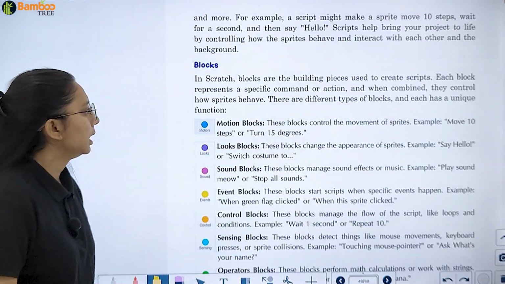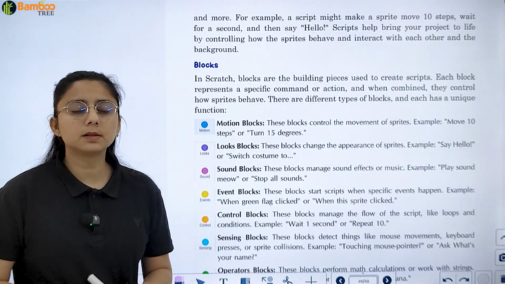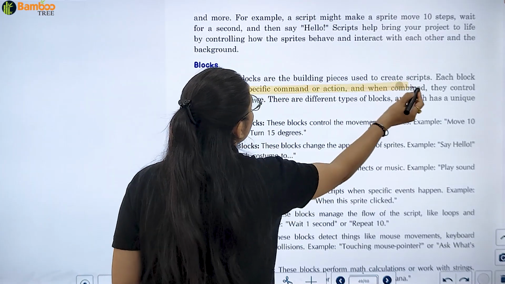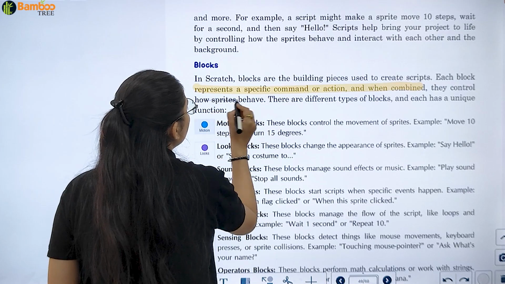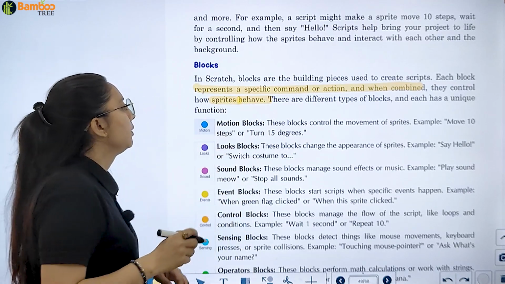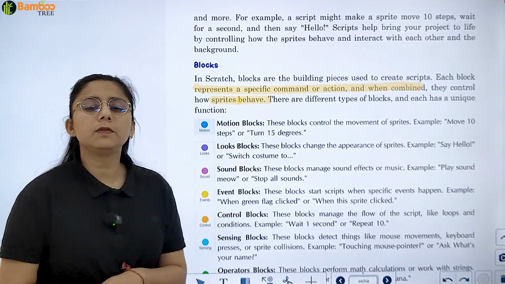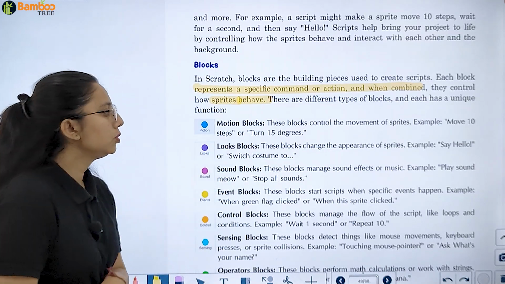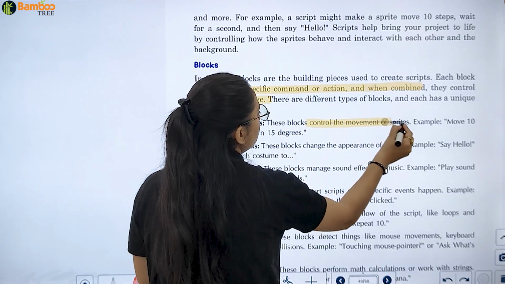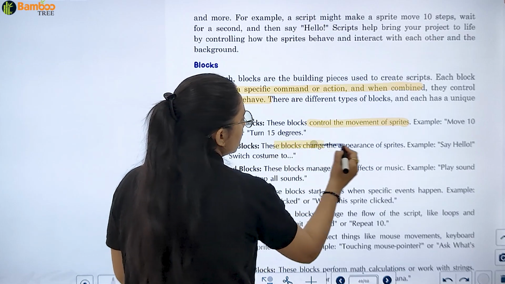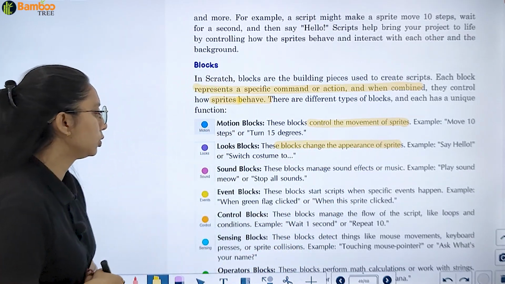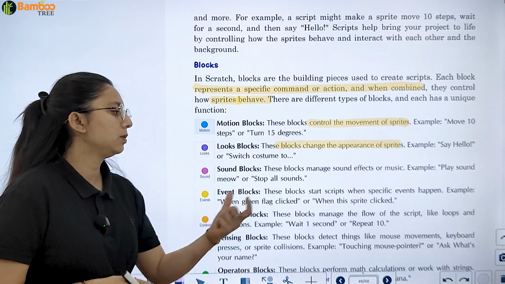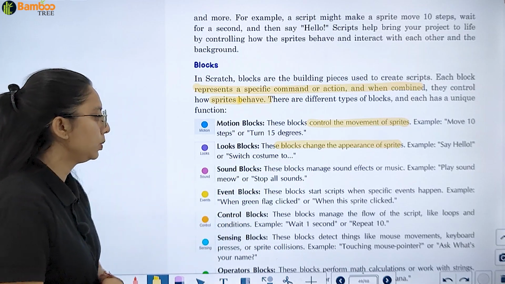Next is blocks. In Scratch, blocks are the building pieces, right, to create the script, which represent a specific command or action, and when combined, they control how sprites behave. Let's study about the different blocks. First is your motion block. This block controls the movement of the sprite. Looks blocks change the appearance, like say hello or switch costume. And then we have sound blocks, which make changes in the sound effect or music.